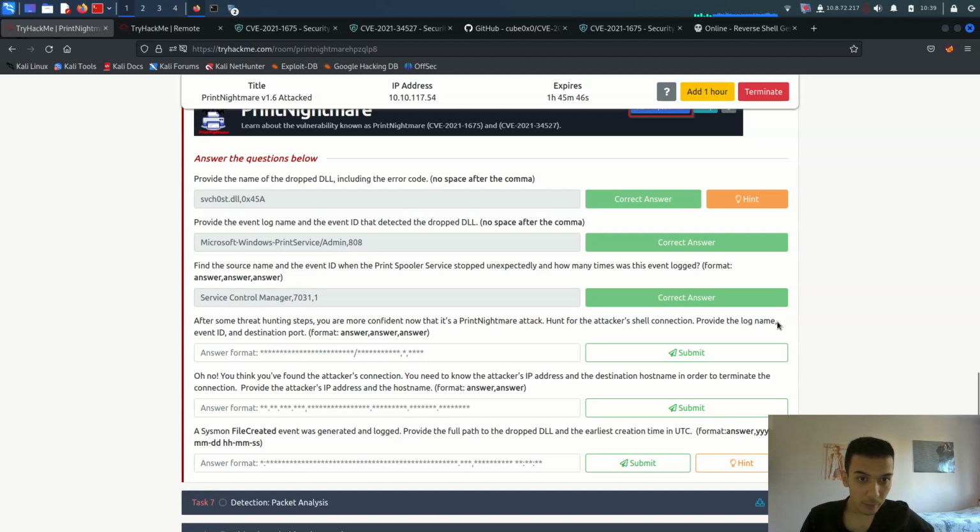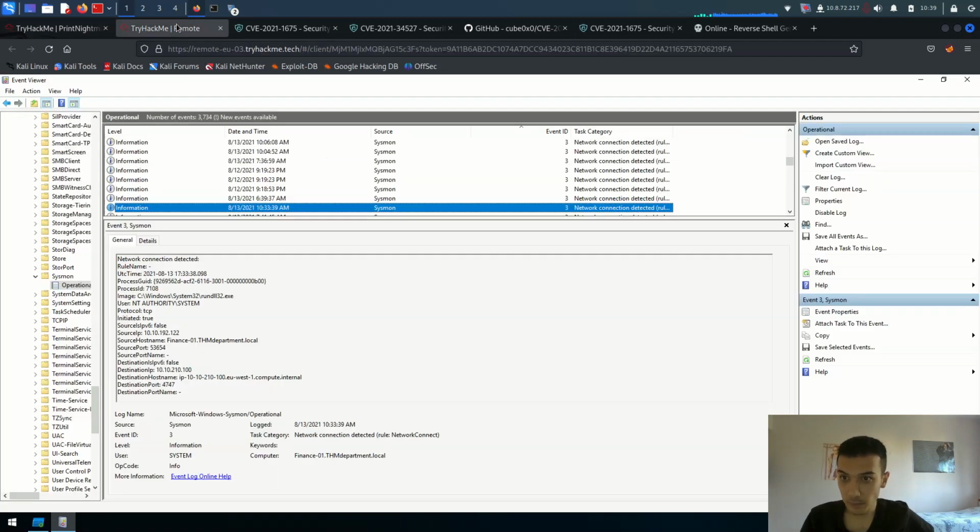Provide the log name. Where's the log name here? Log name Microsoft Windows System. It's not. What are we checking here? The log name Microsoft Windows Sysmon Operational.